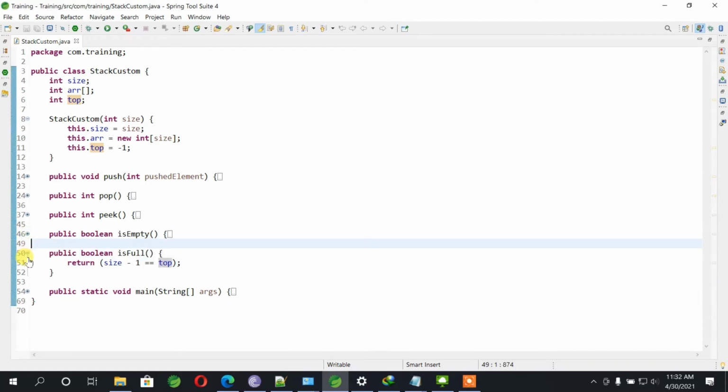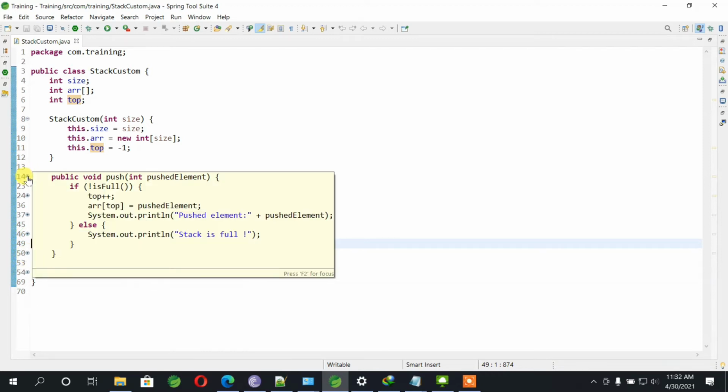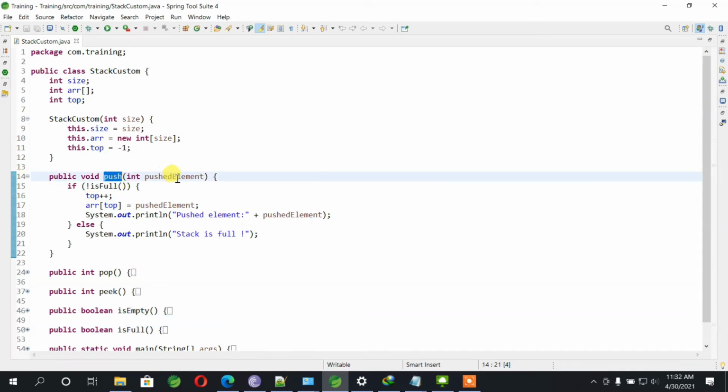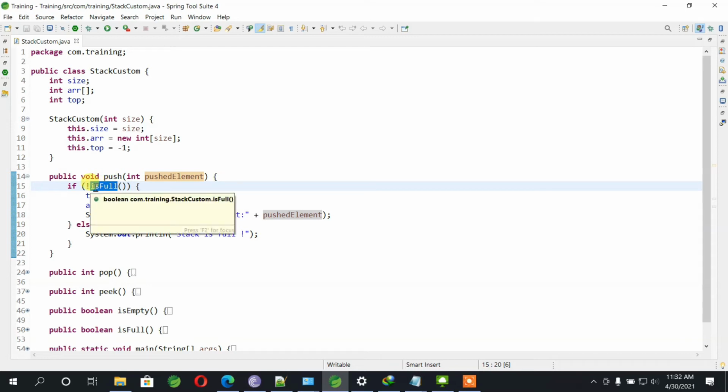So let me just minimize this and let's go to the main methods of the stack, or our implementation, right? What we are doing here is the push method, and it has a parameter which has some value which we need to insert in our implemented stack, or say the array data structure we are using, right? So let's see. What we are doing inside this method is we are checking isFull, right? We are checking if the stack or the array is full.